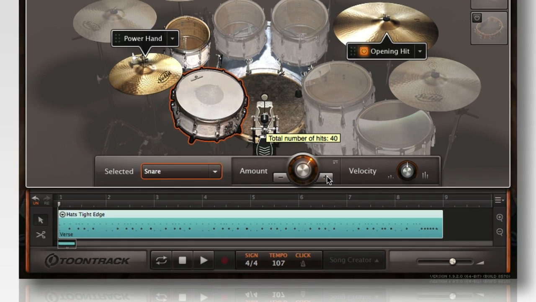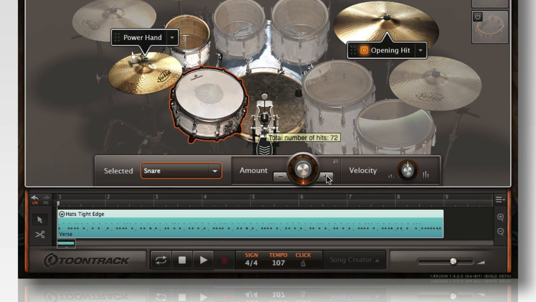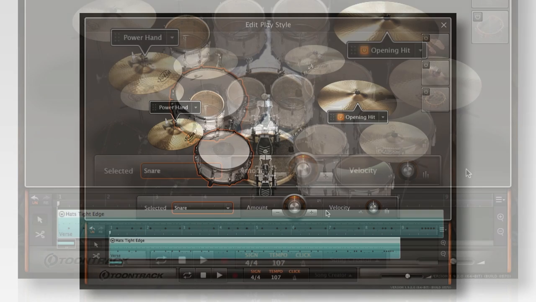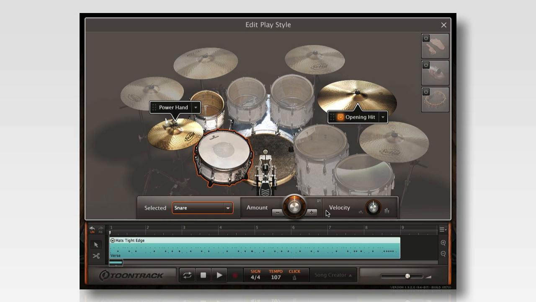Raising or lowering the amount knob activates a smart algorithm inside of EZdrummer 2 that calculates the probabilities of where a real drummer would add or remove hits from the groove. This means that changing the amount knob does not arbitrarily add or subtract hits from the groove block. It uses information gathered from thousands of real drum performances to change the groove while keeping a natural feel.